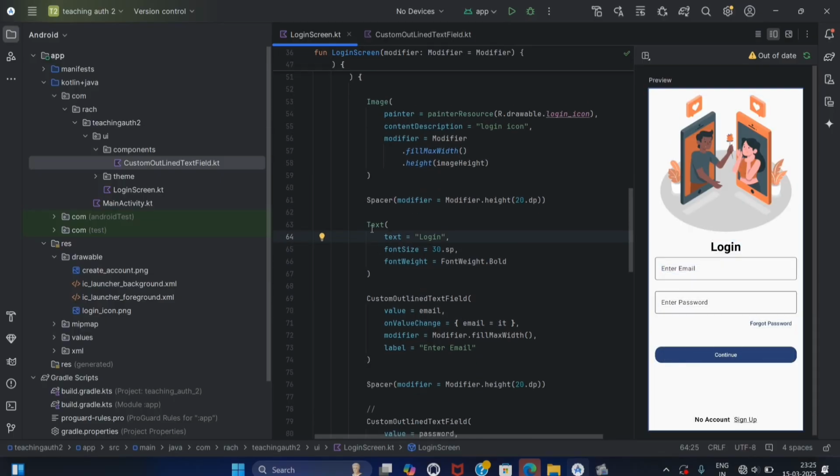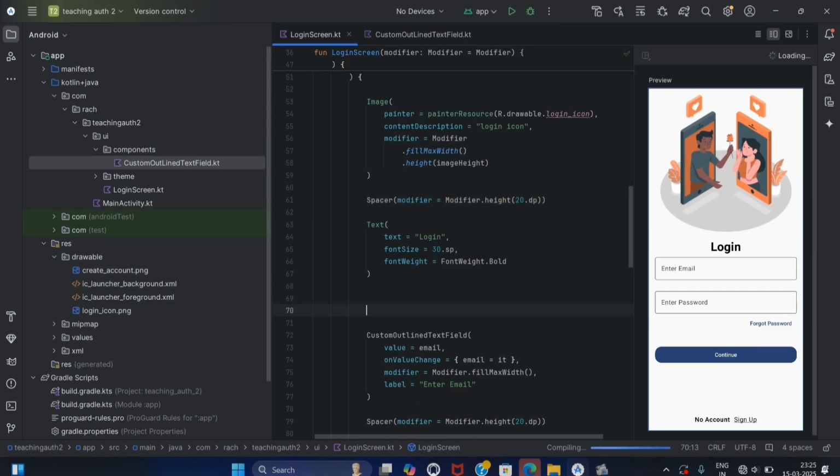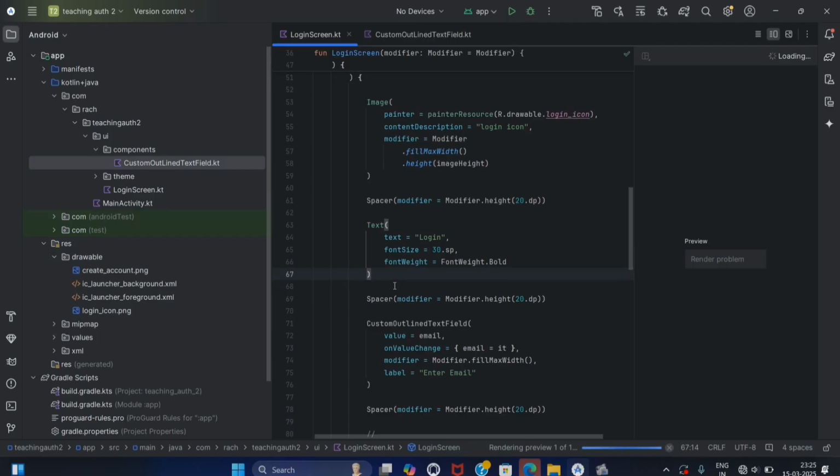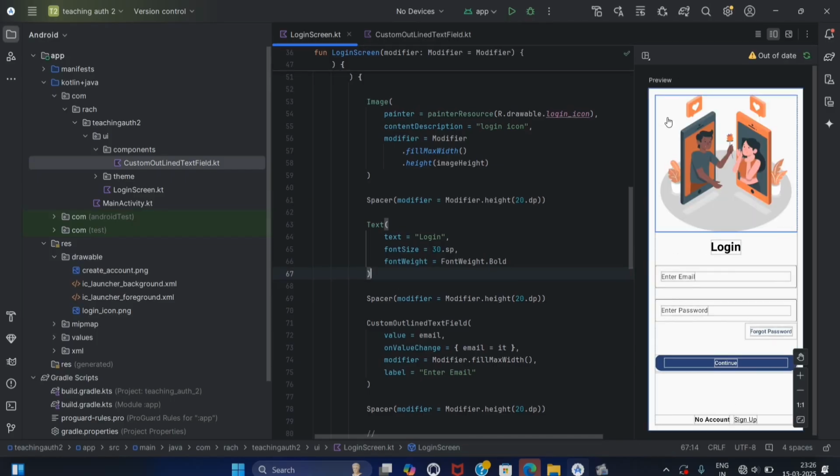Yeah, I need to add some spaces between this email and login text field. So you can see it, our login screen will be completed.